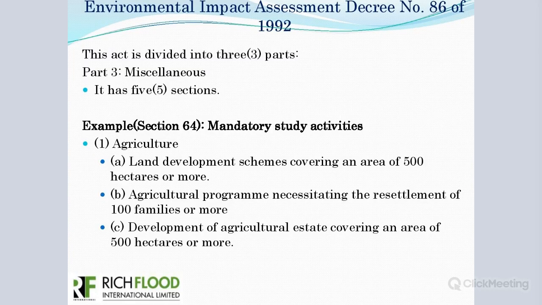So if we're talking about the mandatory study activities associated with the EIA, we're talking about some of the things that the regulatory body will look at before they will consider a project as being mandatory for an EIA study. Now, let us look at it. The first one is this section adds subsections for various sectorial projects. For example, I have agricultural project here.